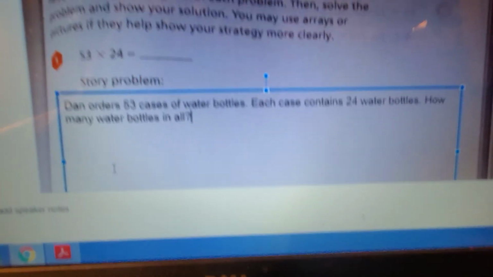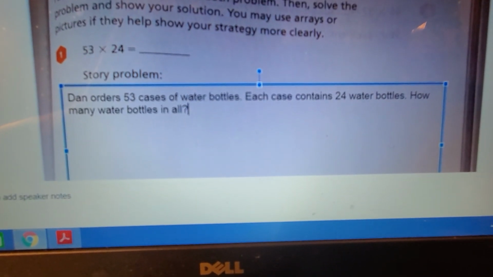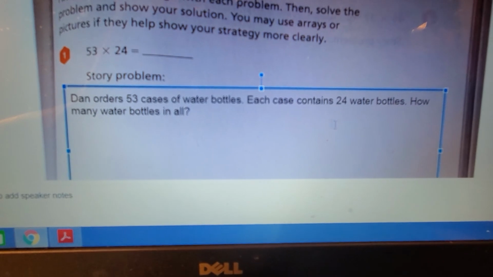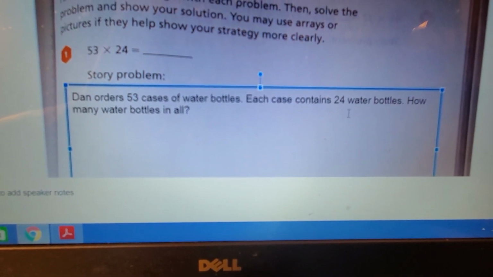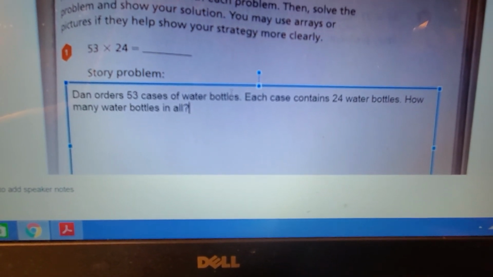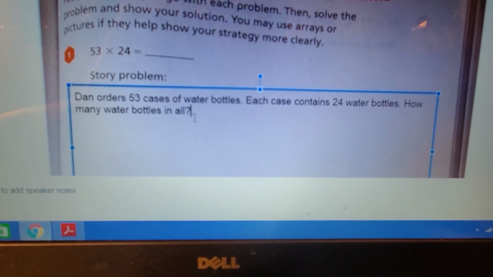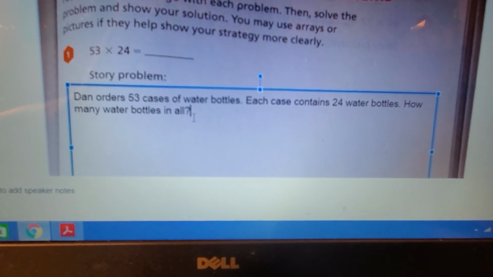So how many groups do I have? 53 cases. That's the number of groups. Each case contains 24 water bottles. That's how many things are in the group. How many water bottles in all? I asked the question. You must end with a question. If you don't have a question, then you don't have a story problem.